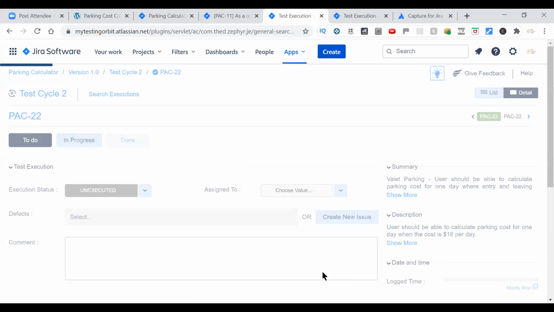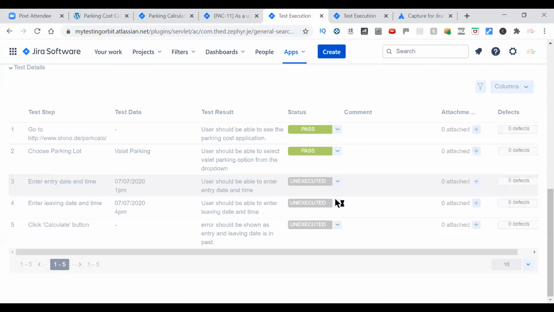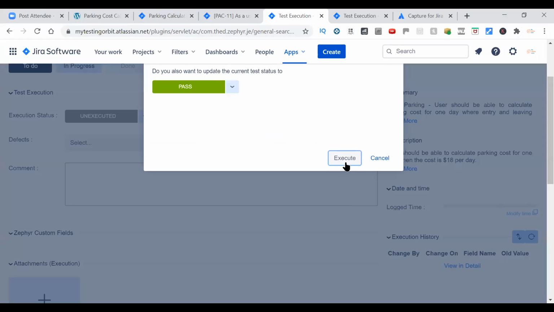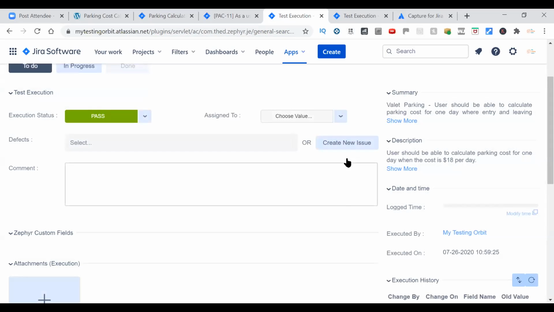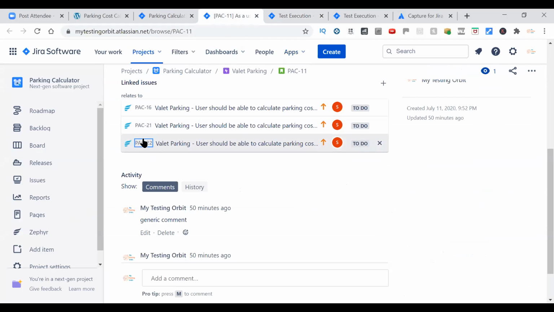So I know the bug is over there, but just for the sake of showing you the execution history, this time we will mark it as passed. So what we will do, we will mark all of these as passed. Right. So this is passed as well. We will go back to the test case.